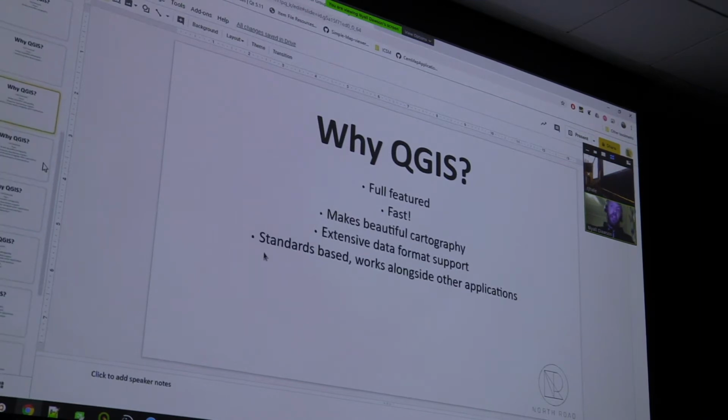And on a similar note, because it's all standards-based, it works alongside other applications. When you're using QGIS, it doesn't have to be a little closed wall where you do your work in QGIS and that's it, it's all locked up there. It's actually made to work as part of a bigger ecosystem of geospatial software. So you can take what you're doing in QGIS and use it alongside things like GDAL, PostGIS, and tools like R, and they all work nicely together. They can all talk the same language.